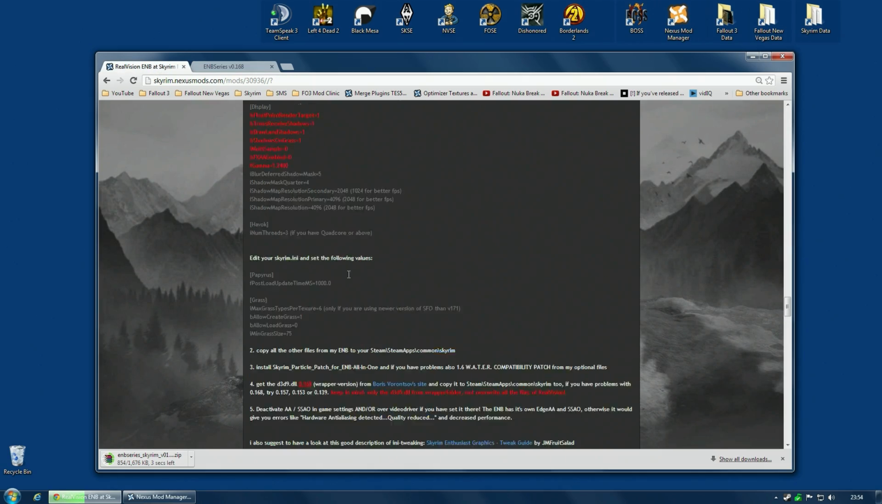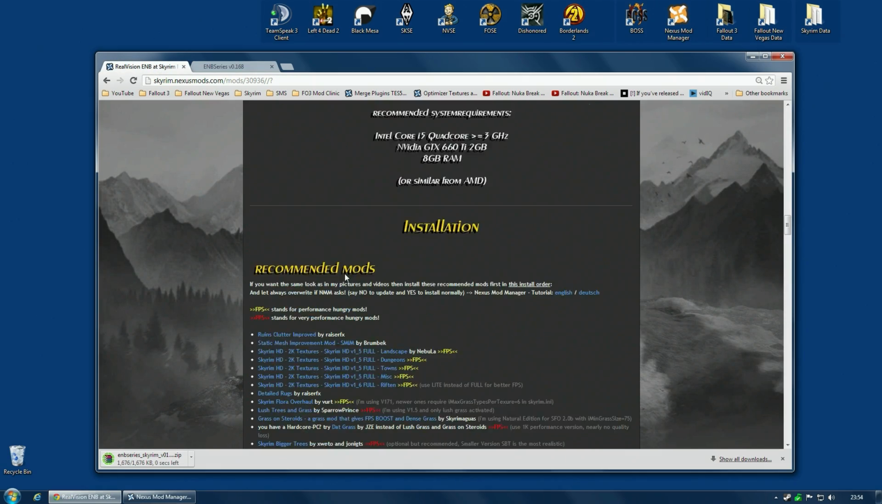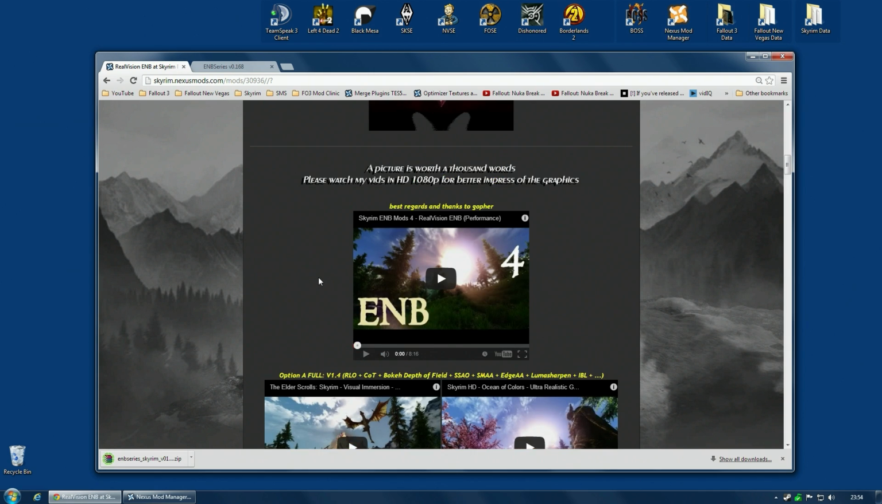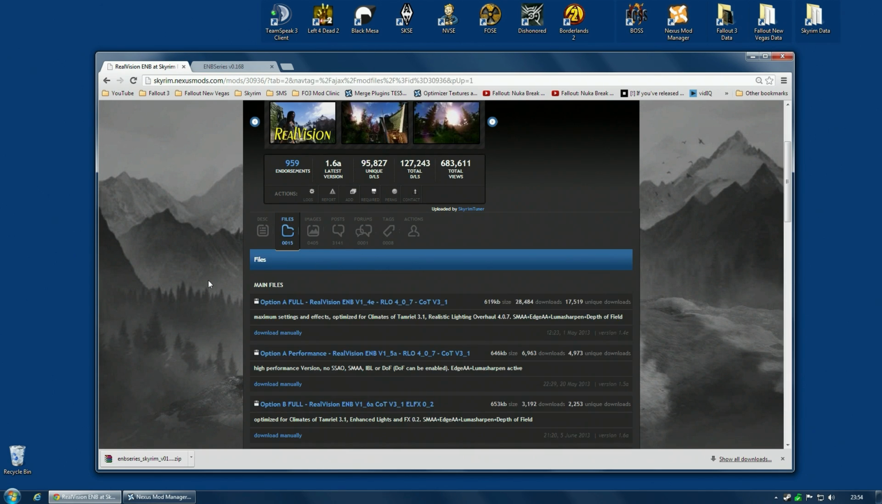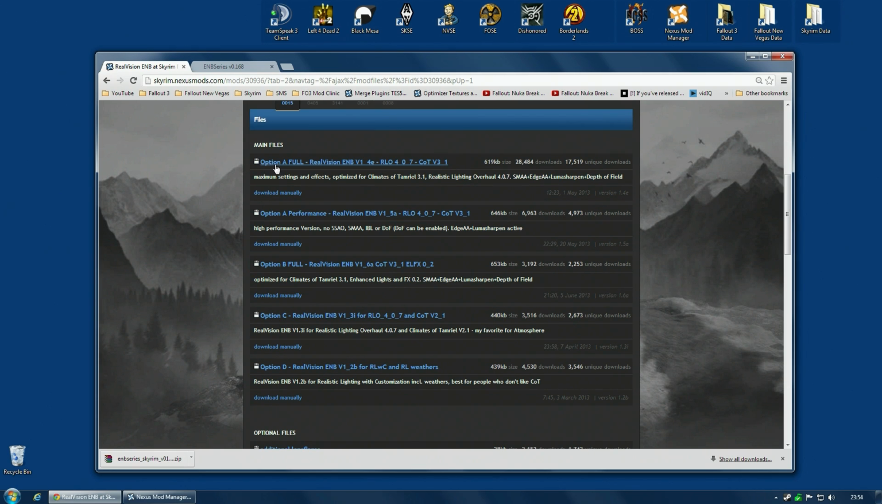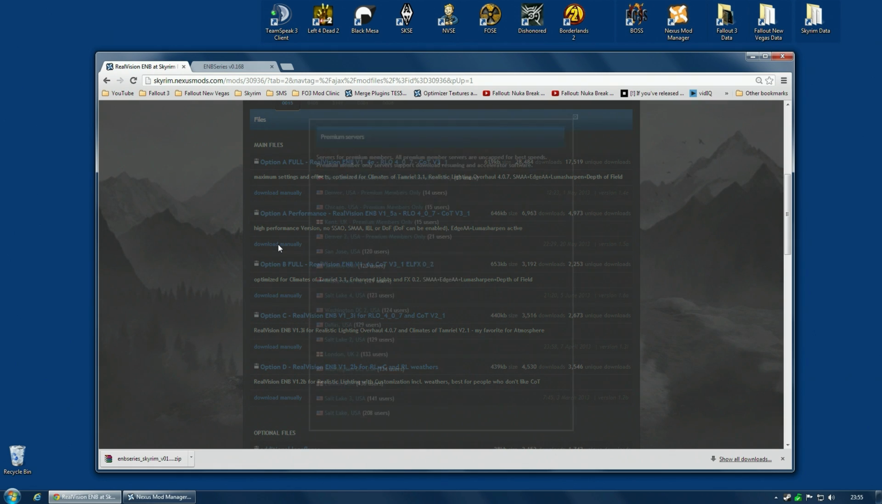Once I have done that, I am also going to need the actual file from RealVision ENB. And again, for me, it is option A. I don't want option A full because I want the performance version. So it's this one, option A, performance. Download manually.